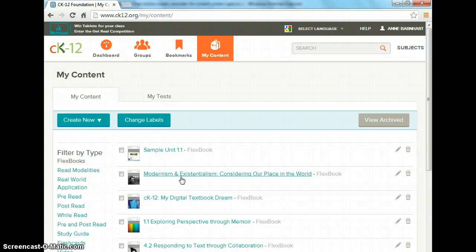So enjoy, and I really hope that you guys make the move towards the digital textbook. And again, I'm a huge proponent for the cK-12 format. It's just so easy to use, so easy to share, so easy to add to, and so easy for students to access. Thanks.